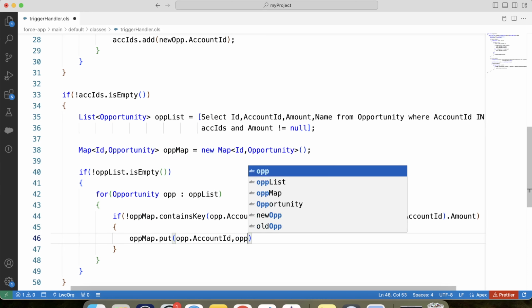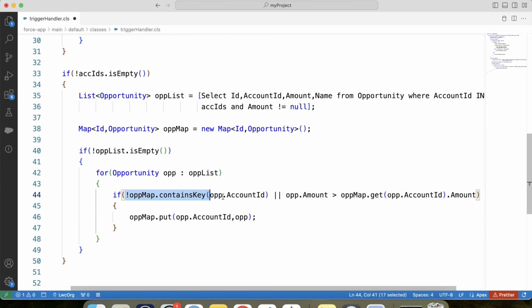account ID and opp. Guys, basically, this condition is used to identify the first opportunity record encountered for an account. If this condition gets true, then it means that this is the first opportunity record processed for the specific account. By including this condition, we are ensuring that even if there is only one opportunity for an account, it gets added to this map. Why is this important? Because this second condition depends on having an existing opportunity record in this map for comparison. So in this map, we have the opportunity record that has the highest amount with its corresponding account ID.